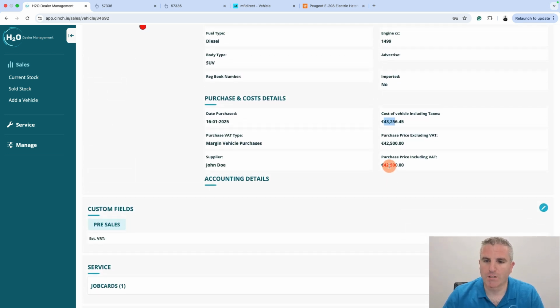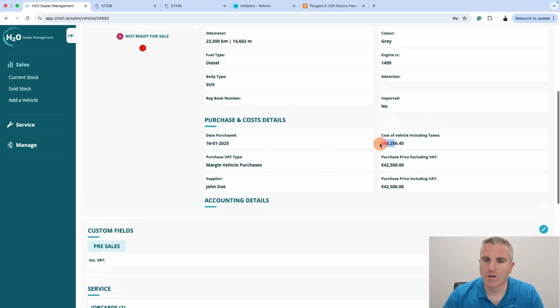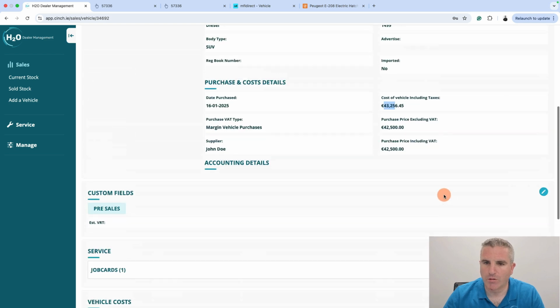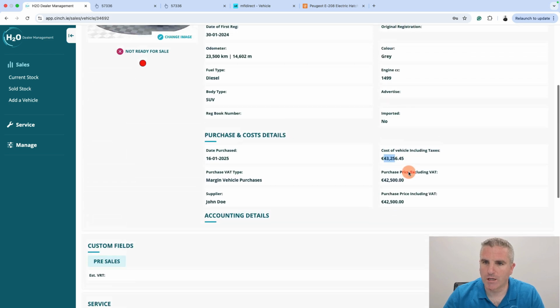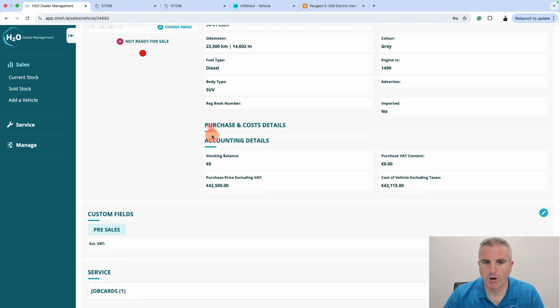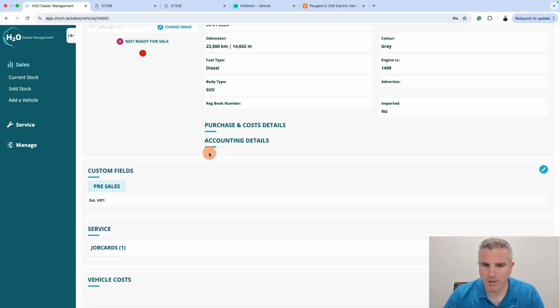So the purchase price of the vehicle is €42,500 and it's had the 756.45 added to it, which is this figure here plus VAT. Cost of the vehicle excluding taxes, including taxes, and excluding taxes is here in accounts details. So two drop downs are here. When you sell the vehicle, invoice details comes here as well, and there'll be more details on the vehicle.